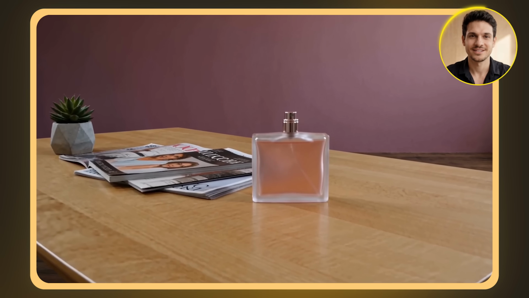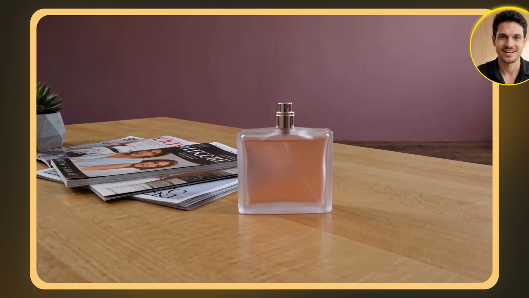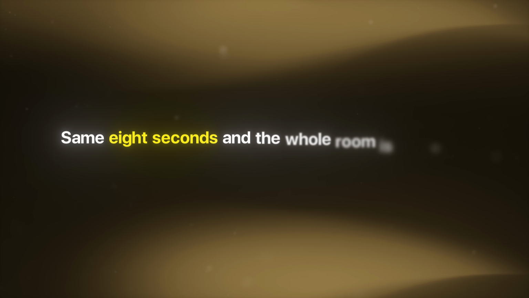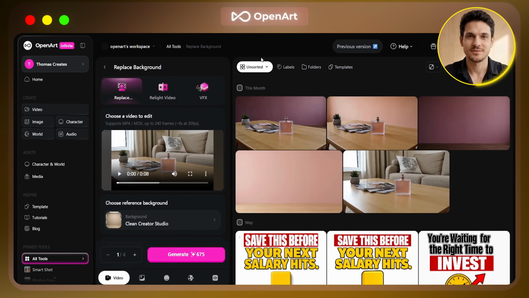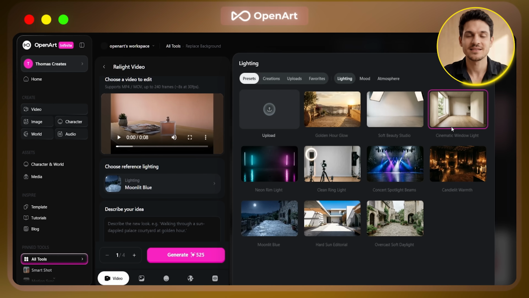And I get that same clip in a completely different color without touching anything else. That second run is really just to show you that it'll take any wall color you throw at it. Same 8 seconds, and the whole room is swapped, and it still looks like real footage instead of a cutout. But something's still giving it away, because the light on the bottle is the soft light from that old living room, not from the wall it's against now. So I take the dusty pink clip into Relight and run the first preset, Cinematic Window Light.